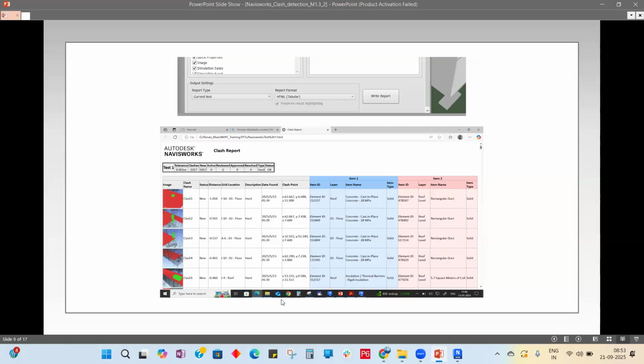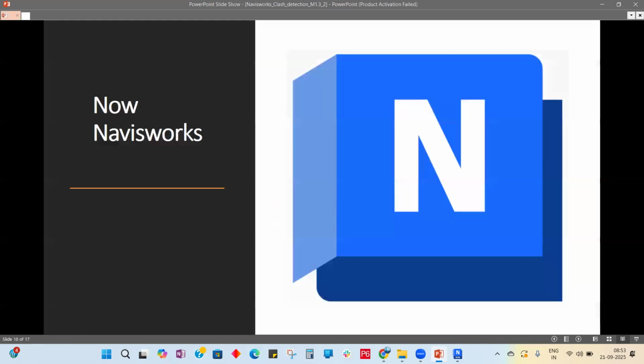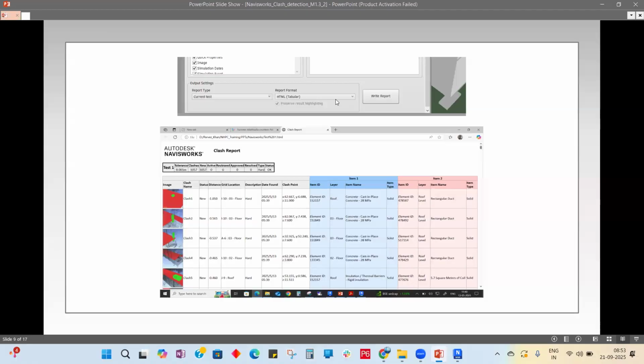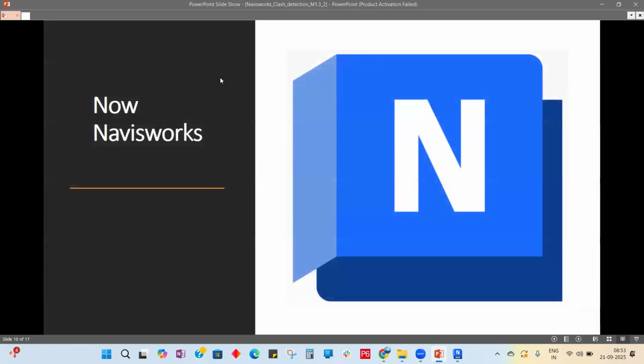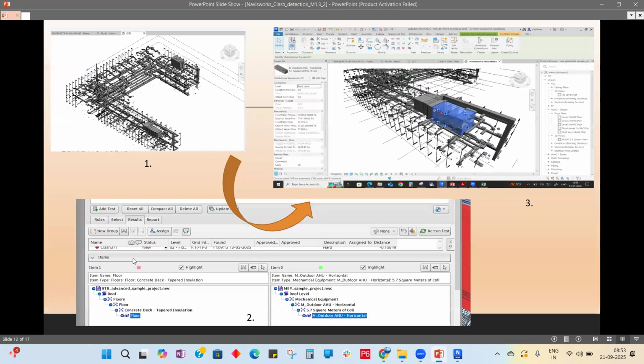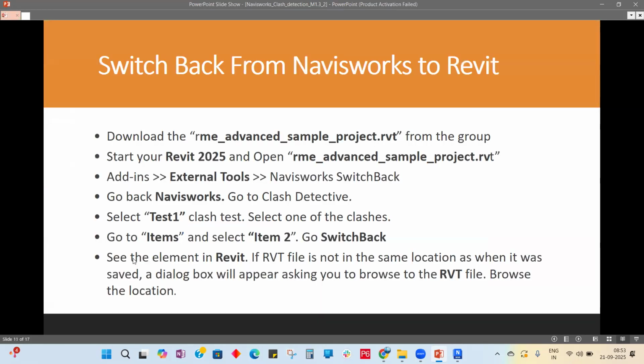I think the meeting is going to be over, so I'm just sharing the second link, or you can join with the other link. Okay, this we have completed. We have seen the HTML tabular report, and this is the step-by-step procedure in the PPT. We have practiced on Navisworks as well. Now the next topic is, what is the next topic? Switch back from Navisworks to Revit.